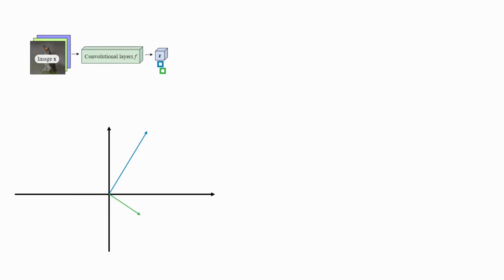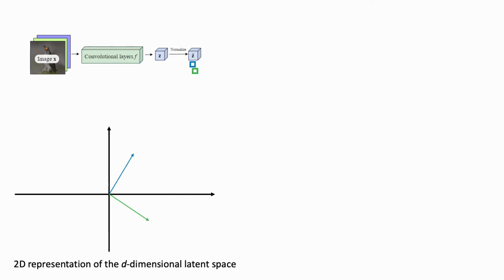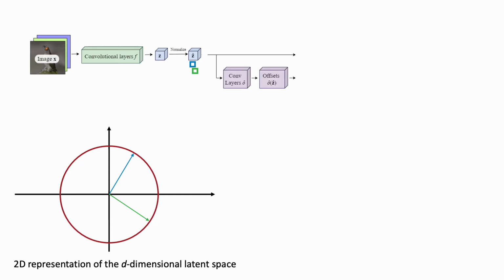So, how does this work? We use the convolutional layers of a standard CNN backbone to create a latent representation of each image. We normalize each spatial location of the latent representation to a fixed length, forcing these objects to reside on a latent hypersphere. These normalized latent vectors are taken as input to a secondary offset prediction network, which produces a field of offsets used to deform prototypes.